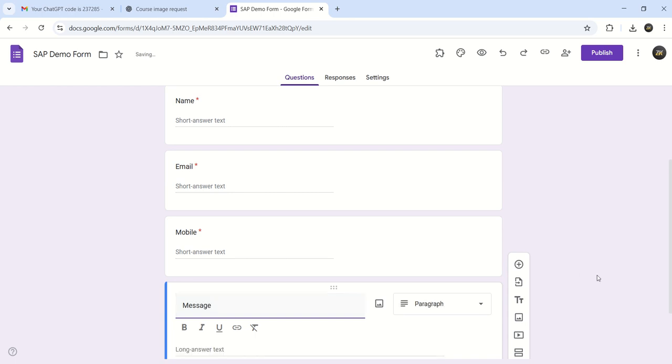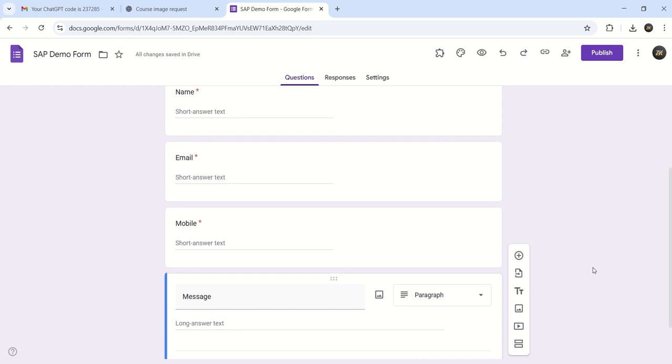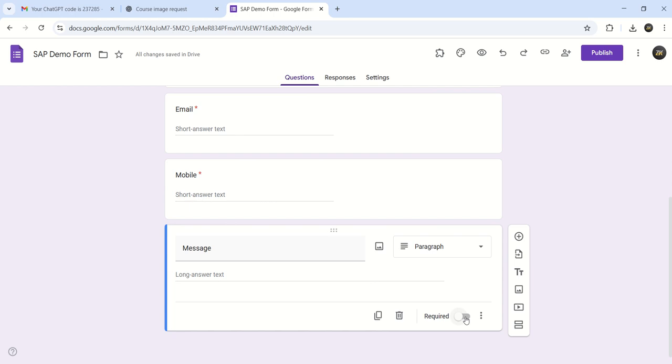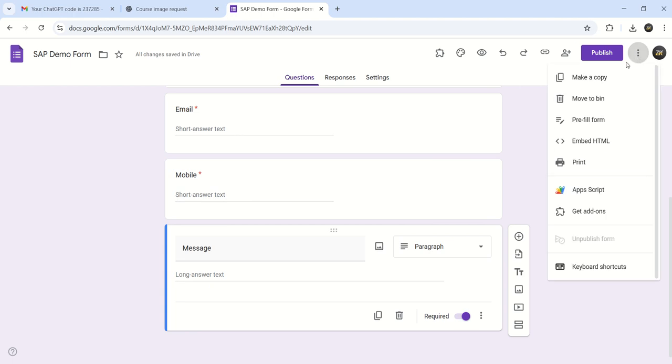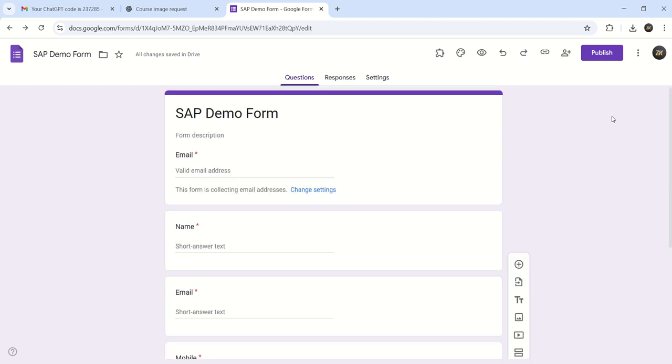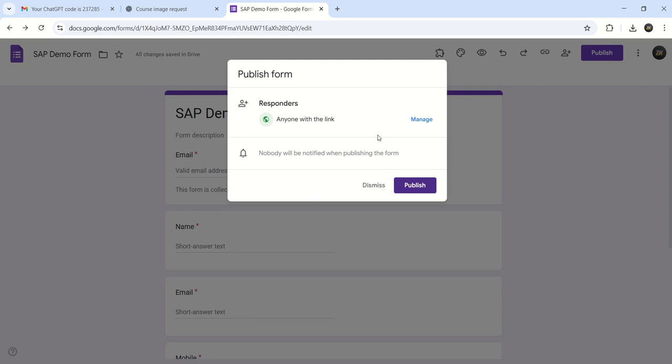We can add anything. Either we can go with paragraph or short answer as per your requirement. I'm going with the paragraph so that they can type the message in detail. Fine. So this is also required. Once this form is ready, I'll just publish this.